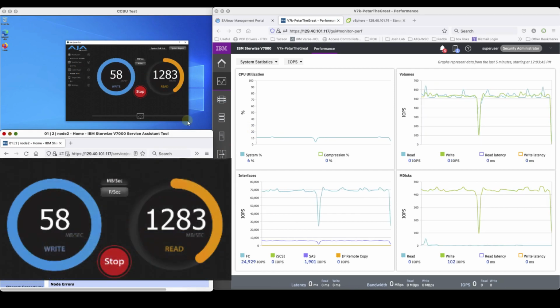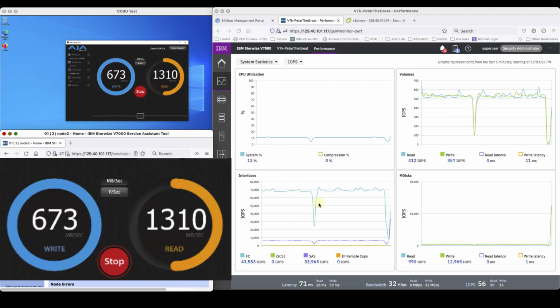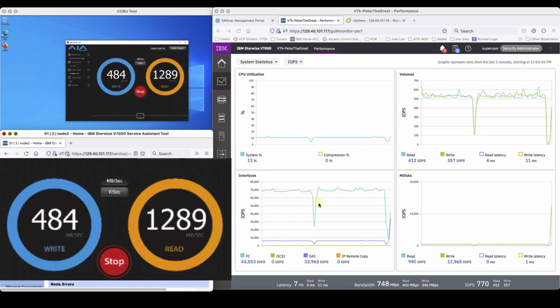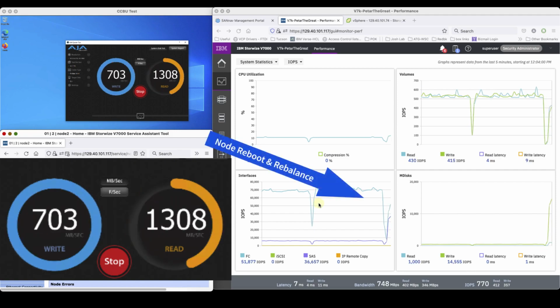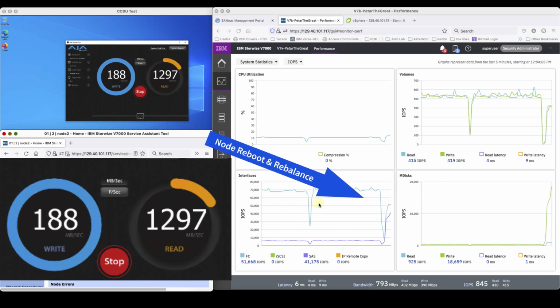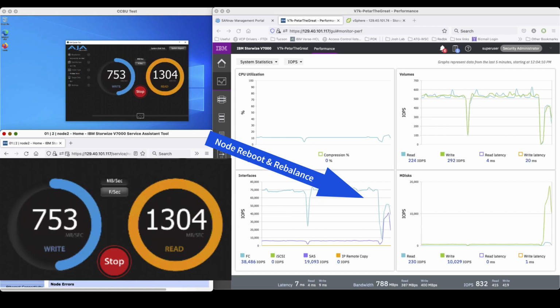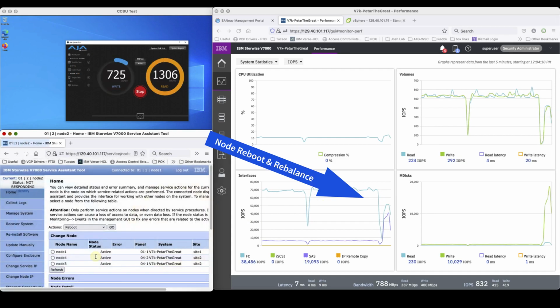Now take a look. Notice the writes were immediately affected. The reads weren't as much. And it's still going though. So I've yanked an entire hardware node. And it's going to rebalance those paths. So watch, even though that first disruption of the node going down took it down a little bit, by rebalancing those paths over surviving non-preferred, now preferred paths, take a look here in the lower left.